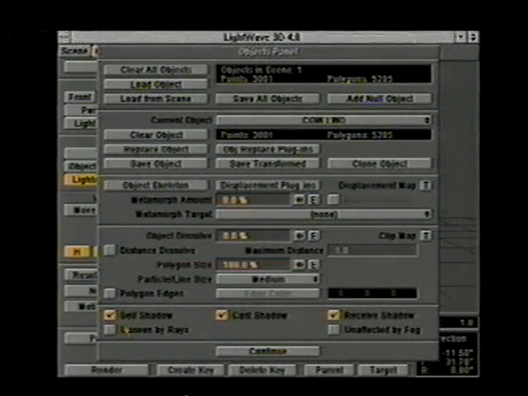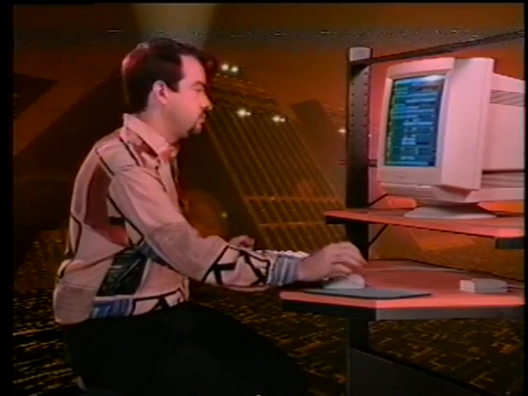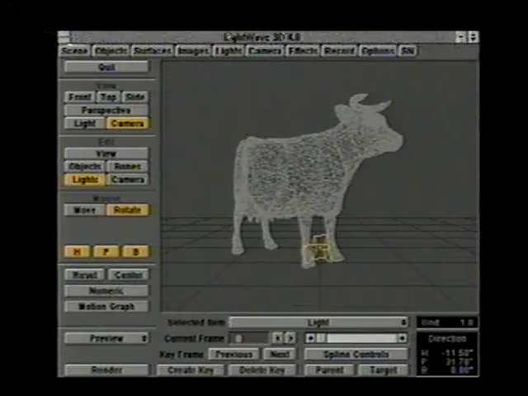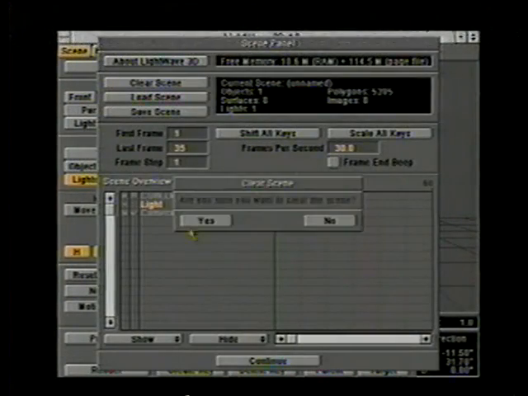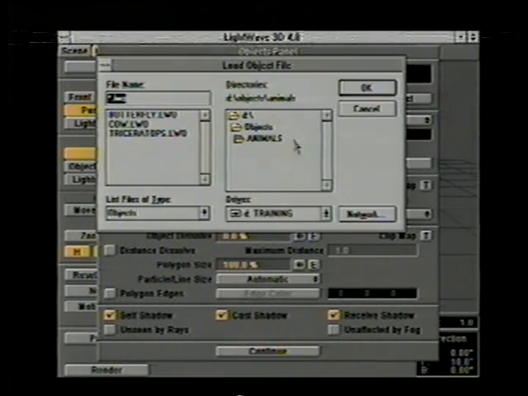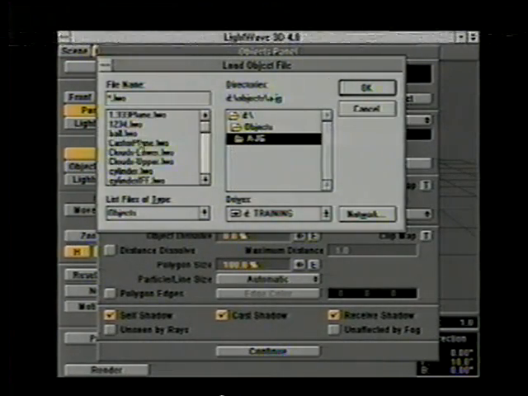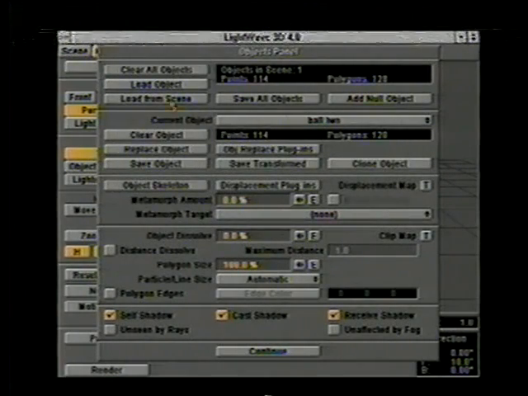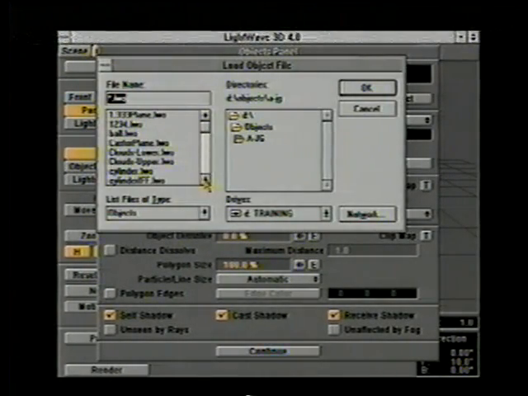Okay, just a couple other things to talk about in the bottom of the Objects panel, and those are unseen by rays and unaffected by fog. These are both really useful when setting up, for instance, a front projection scene. Unseen by rays basically tells you, and let's just clear our scene, and let's load up a couple objects. And let's just load a ball and something to reflect that ball off of. We'll load this flat plane object.